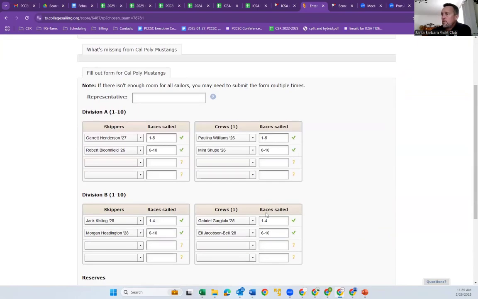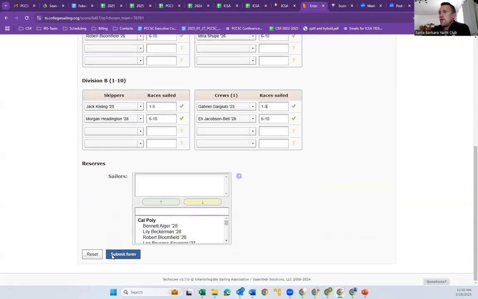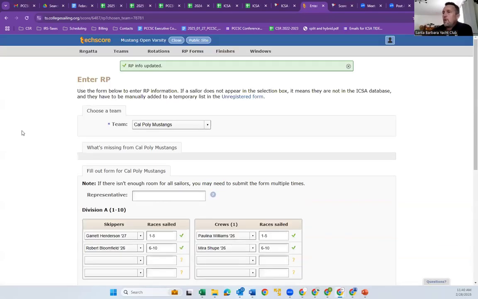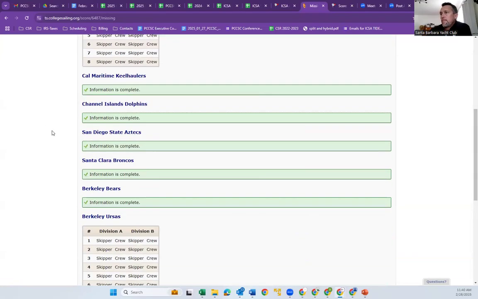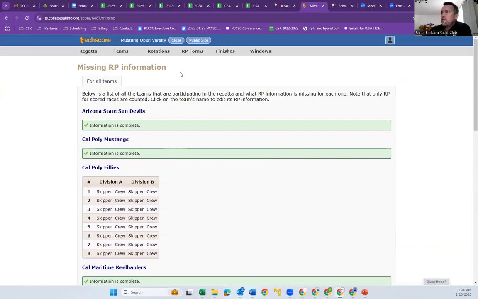So they have 1 through 5, 6 through 10. Here it is. See, 1 through 4, and then they had these people sail 6 through 10. So they should have put 1 through 5. Boom. And that will correct that one. Pretty obvious what happened there. You go back to missing RP, and you can see Cal Poly Phillies didn't fill in anything.